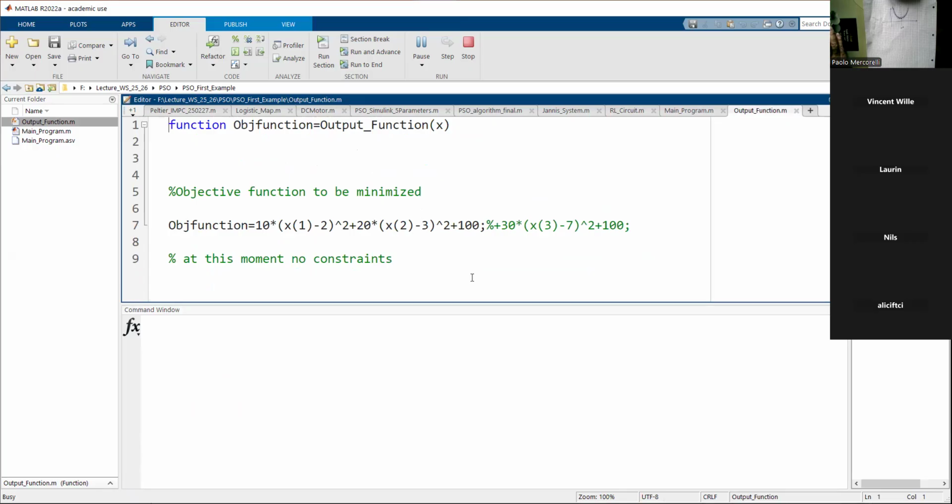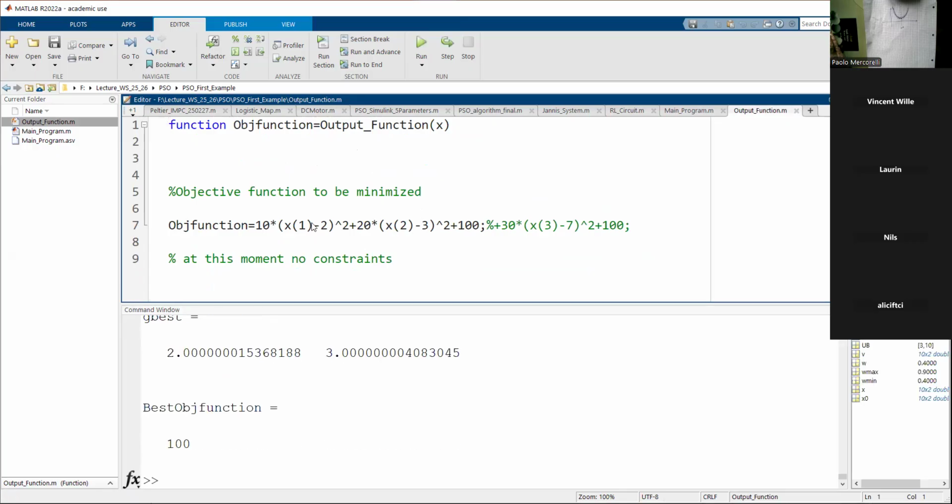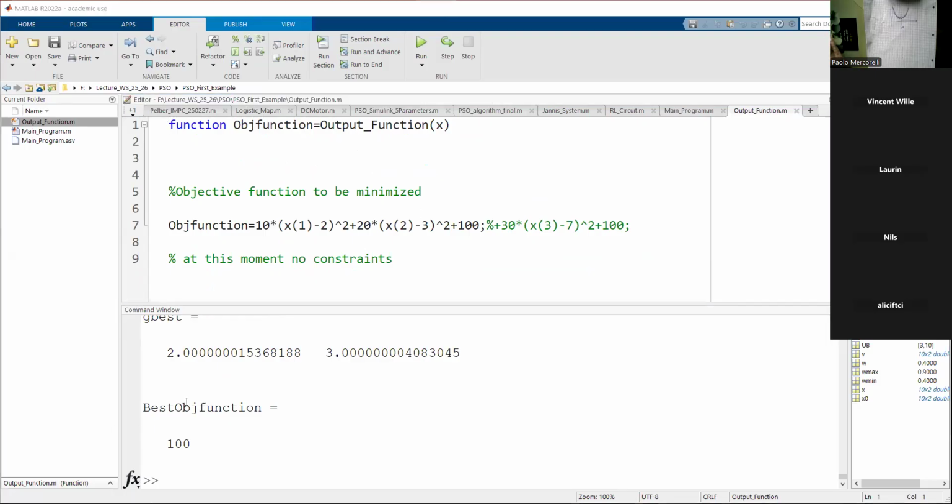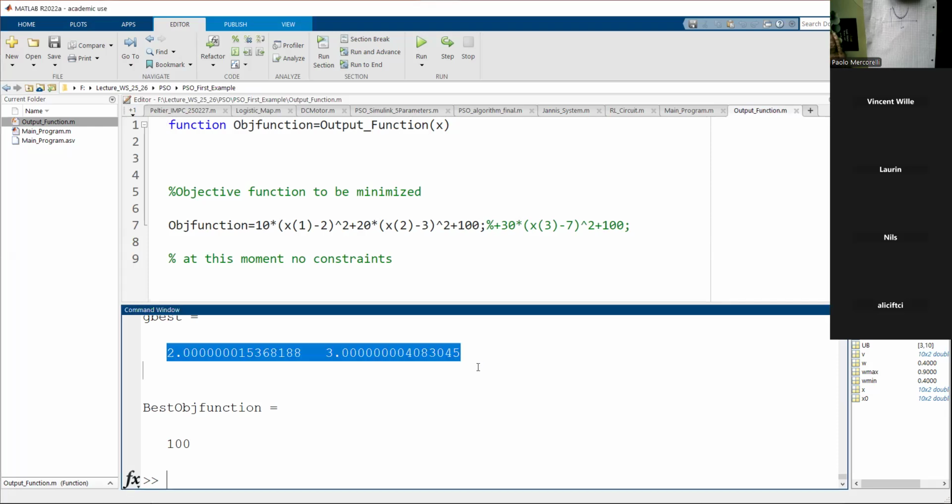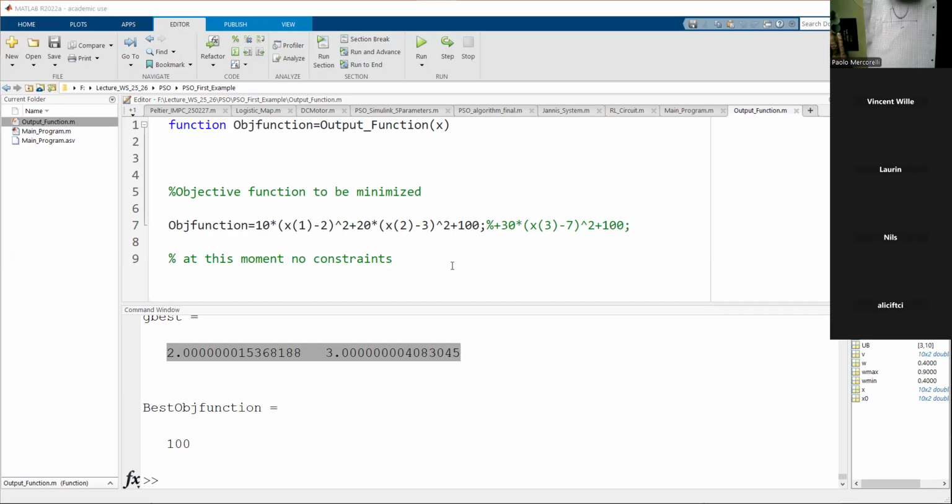Two dimensions, x1 and x2. The minimum is at point x1 equal 2, at point x2 equal 3. We can see that we have this value for x1 and x2 for reason of resolution. Nevertheless, the computer finds 100, but it's not correct, because it's 100 at x1 equal 2 and x2 equal 3. It's not the case. It's not the case. This is a numerical aspect.